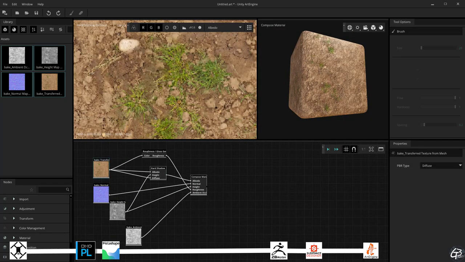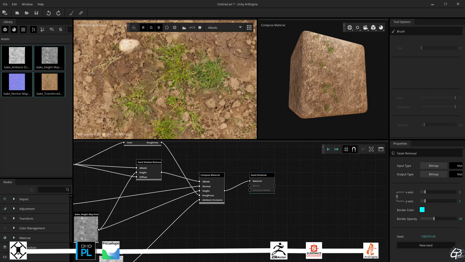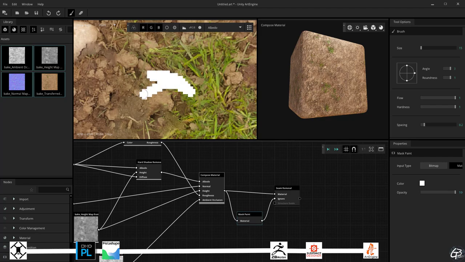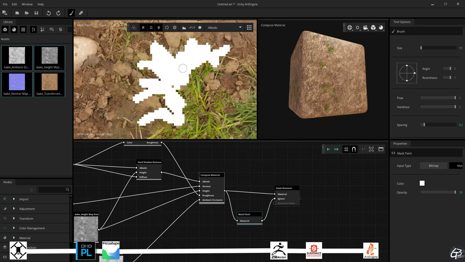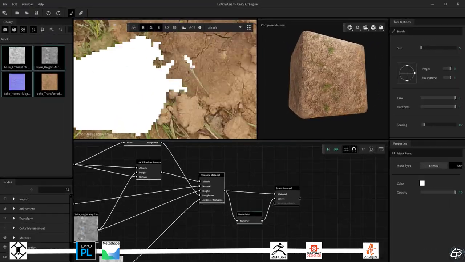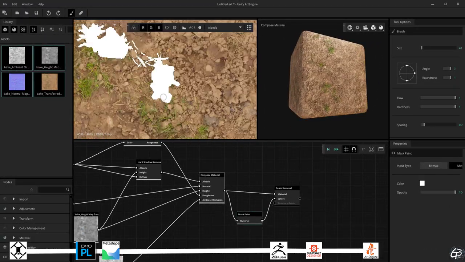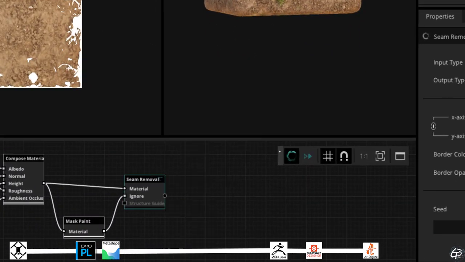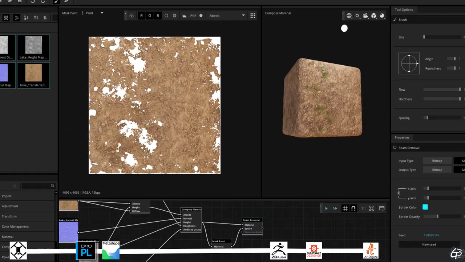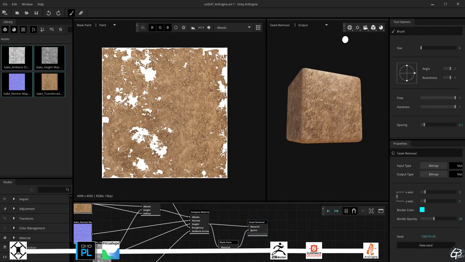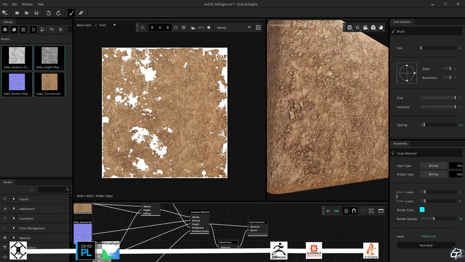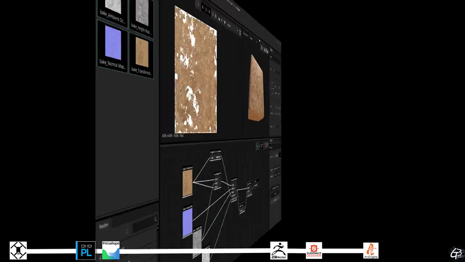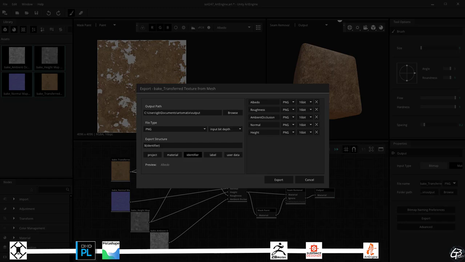Next, let's plug in the seam removal node, which is going to remove seams, but also replace any masked data we don't want. This way, we can remove all the grass, glitchy areas, repetitive stones. We just need to mark all those things with a mask and plug it into the ignore input. When done, we can execute the seam removal node, and the AI does all the job for us by rebuilding the material. We can modify the mask and execute the seam removal node as many times as we want until we are happy with the final result. When done, we can export all PBR maps.